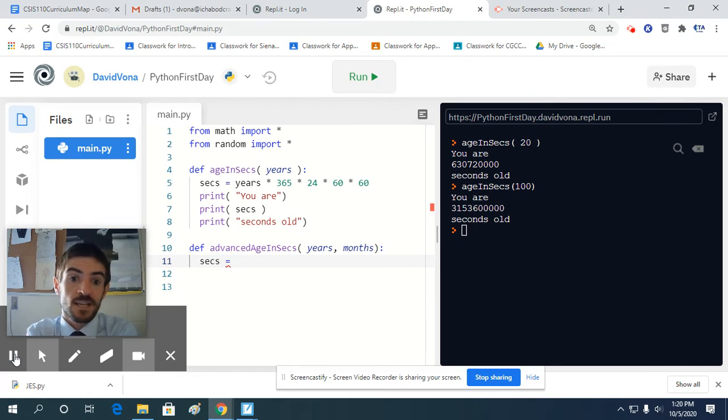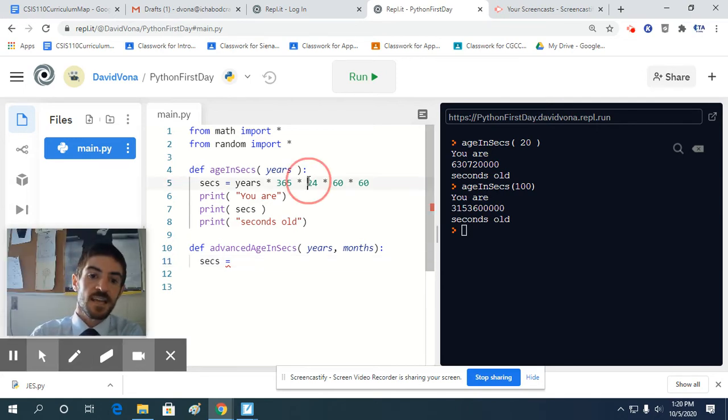All right, so once I get everything in terms of days, I can then continue with the same calculation that I used up here. So I did 24 hours in a day, 60 minutes in an hour, 60 seconds in a minute. All right, but this part has to change because now I have both years and months. And the problem told me I could simplify it and just say that every month has 30 days.